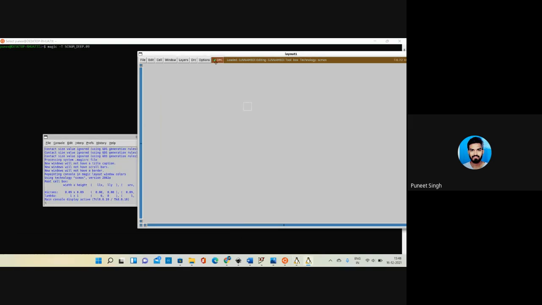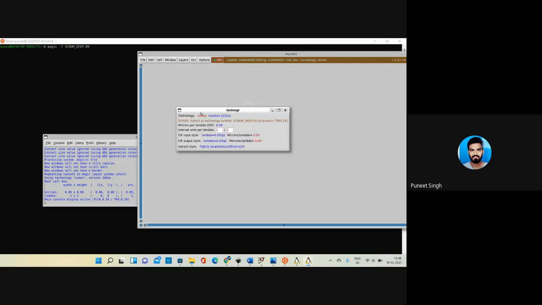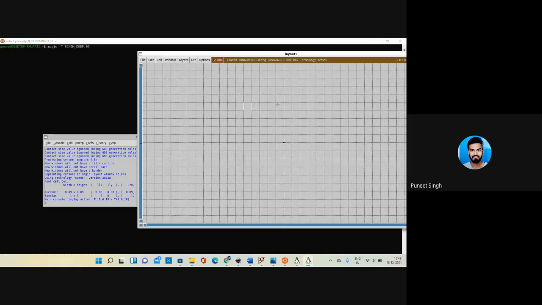First, we check the technology. We are using the TSMC 0.18 micrometer technology file, so the lambda given is 0.09. I just press G here, so it shows a box. A single box has the lambda value of 0.09.